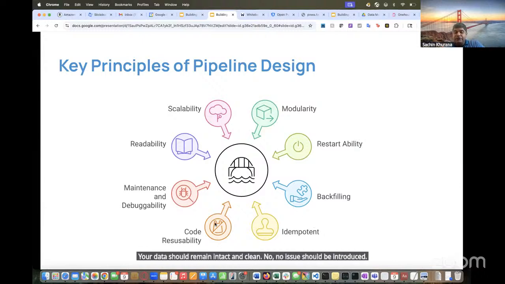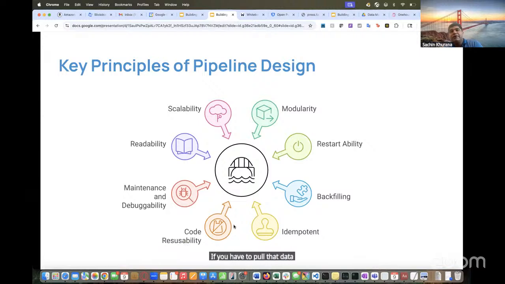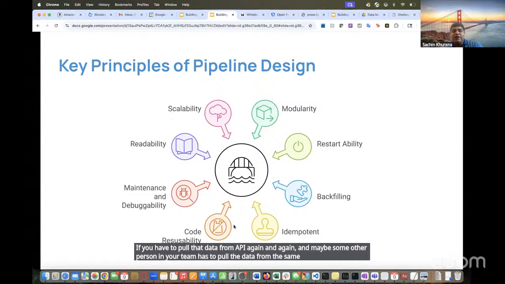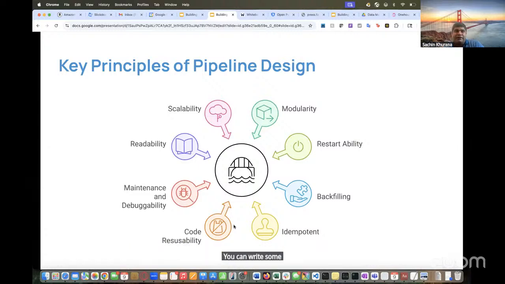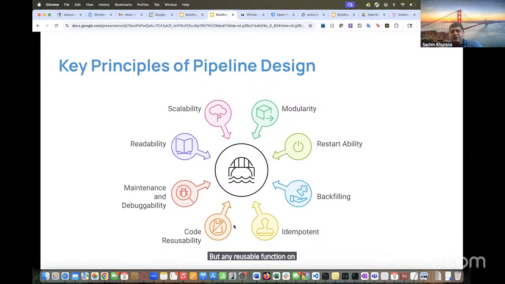Code reusability. When you're building your pipeline, ensure that if there's a component you wrote, maybe some API you're pulling data from, and you have to pull that data from the API again and again, or maybe some other person in your team has to pull data from the same API, you can write a reusable component for that. You should submit it to a common repository or common folder in your repository, where any reusable function lives, and build a reusable framework as an enterprise.